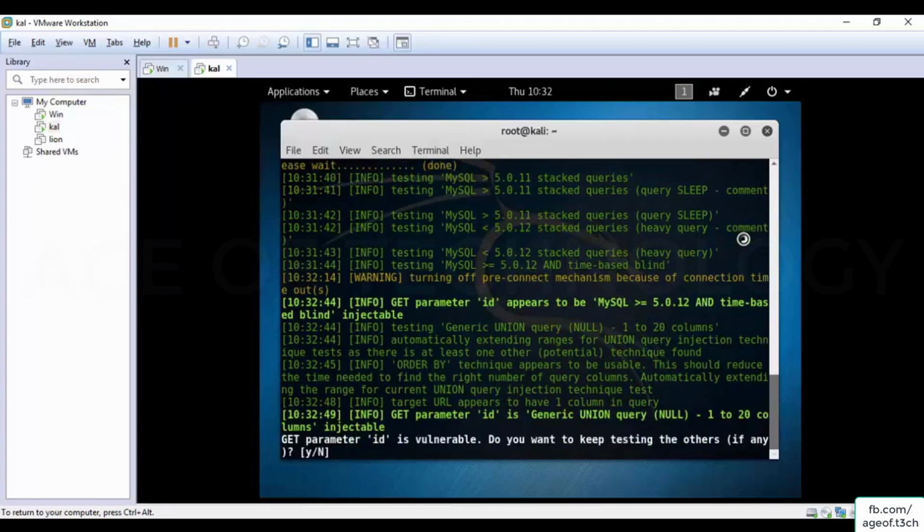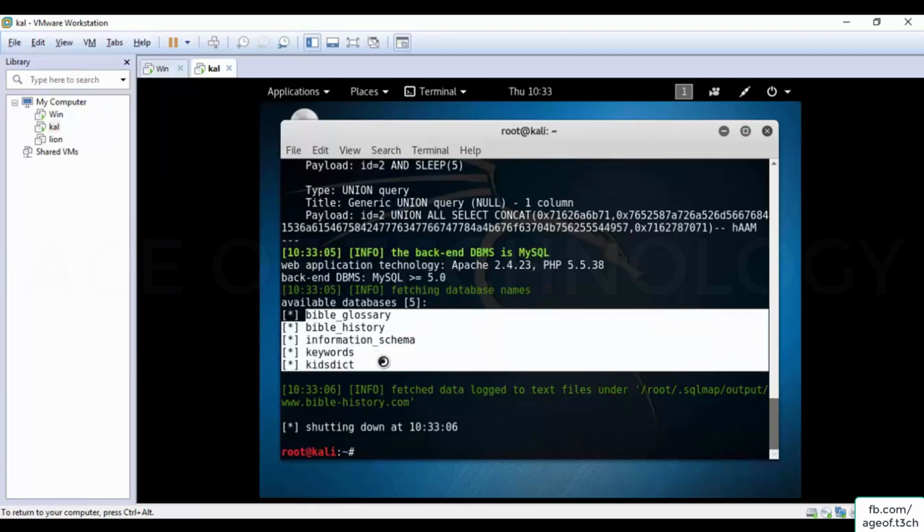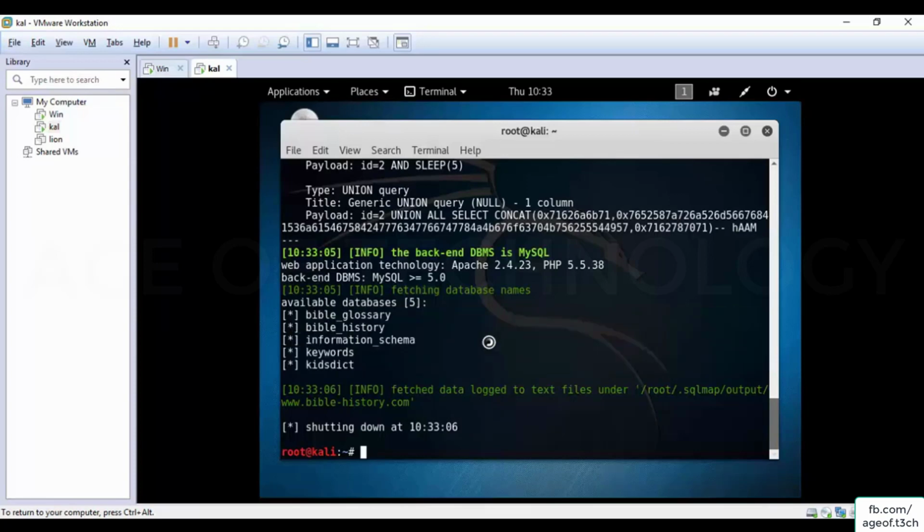GET parameter id is vulnerable. Do you want to keep testing? No, I don't want to keep testing, because you said that GET parameter id is vulnerable and I need only a vulnerable hole. So I got it. Do you want to keep? No, I don't want to keep. Here you can see the available databases, including the database of the Bible history website.